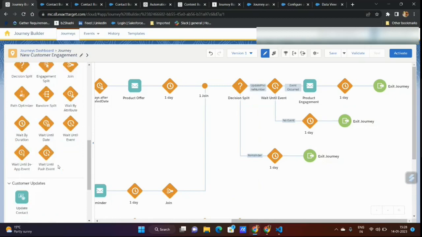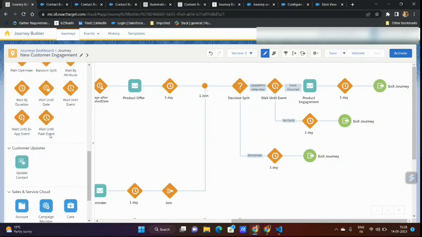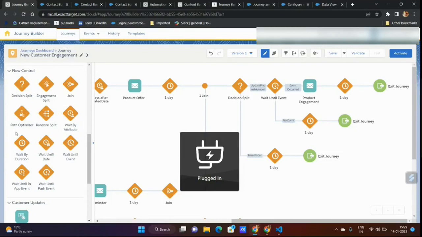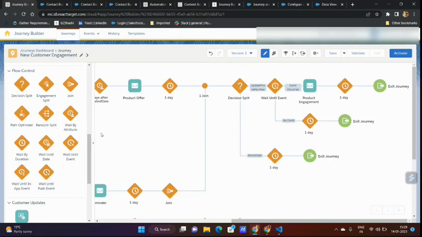Others are similar, like wait with the app event and push event. Whenever we get time to do these things, we'll do this. And path optimizer. Okay, I can spend 5 minutes. Wait a minute, let me put on my charger. I didn't think like today, I thought I would complete by 1 hour, but this is how it happens.